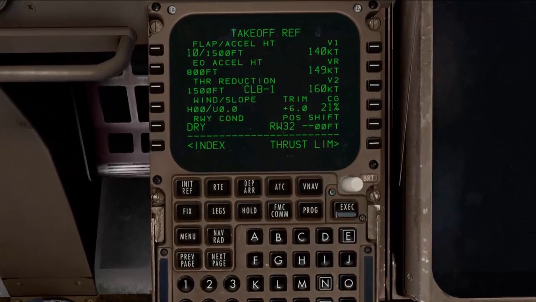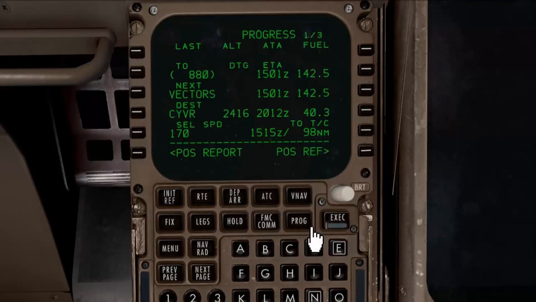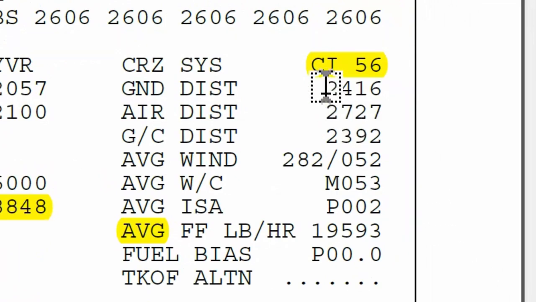Now the last thing I wanna do to complete the FMC preflight is selecting progress page. Here I'm gonna cross check the FMC calculated trip distance with the one my OFP got. Here the total trip distance is 2,416 miles. And here on my OFP, the ground distance is 2,416. And they're exactly the same.